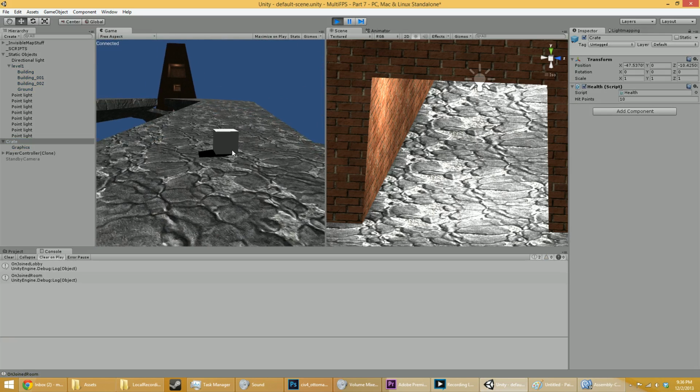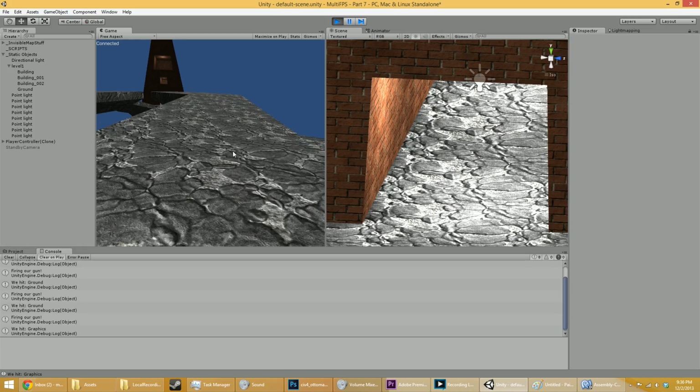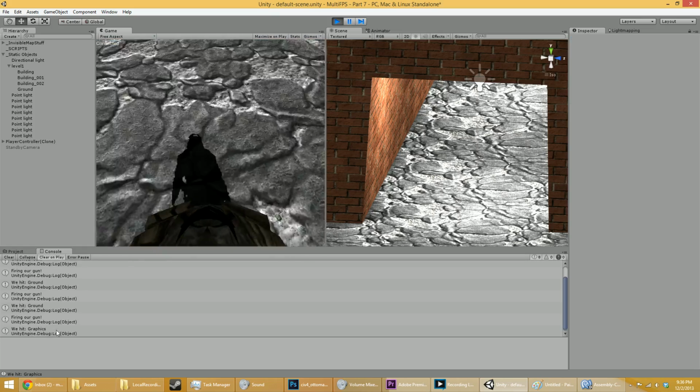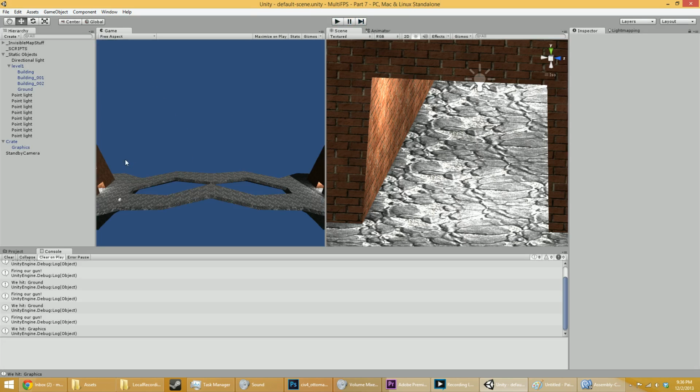So, center it, click. Oh, we hit ground. We're still hitting ground. Oh, there we go. I hit graphics. In my log, it says I hit graphics, but the crate went away, and that will become infinitely easier if we just have a crosshairs.